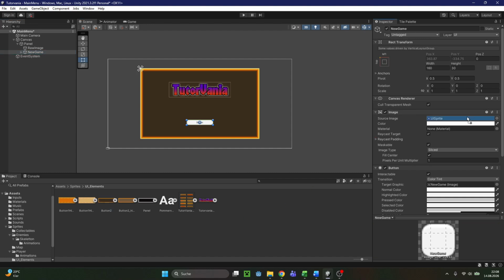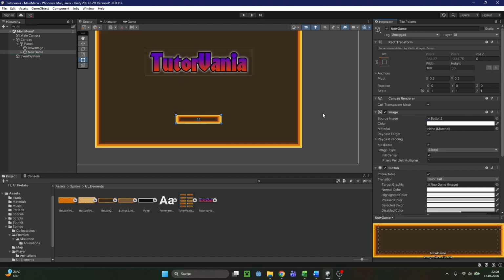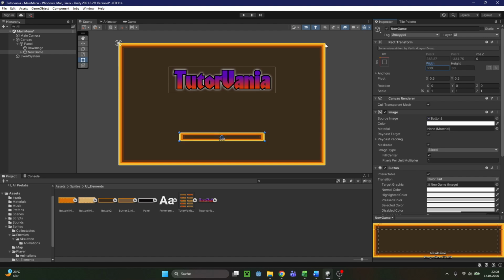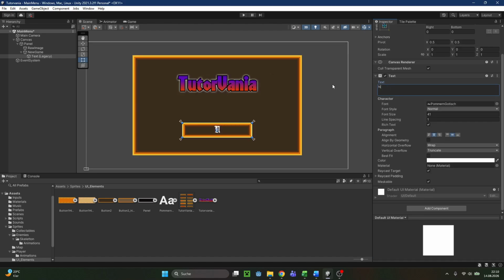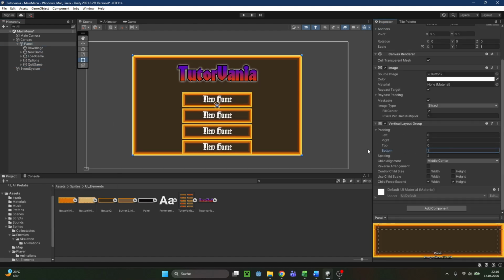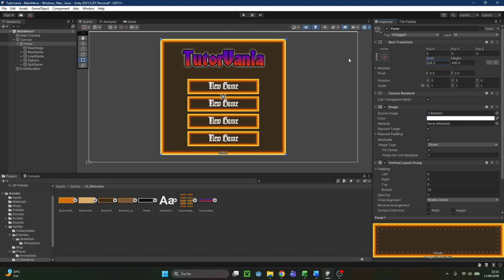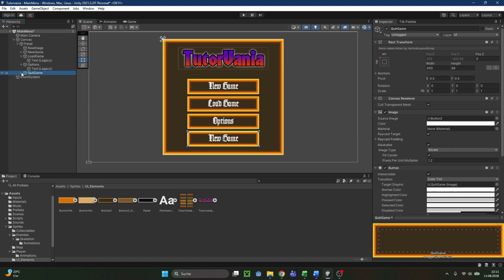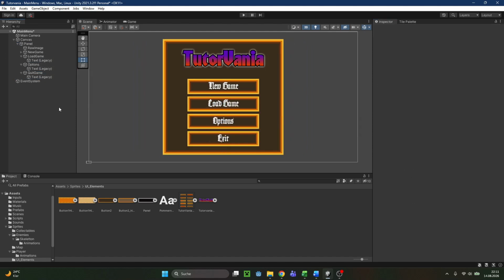We throw the same panel sprite into this button and adjust the size. Set width to 300 and the height to 64. You can copy the same button now, as we need 4 buttons in total: New Game, Load Game, Options and Exit. If you want to have more complex button navigation when using a controller instead of a mouse, you can use an old YouTube tutorial that I created.